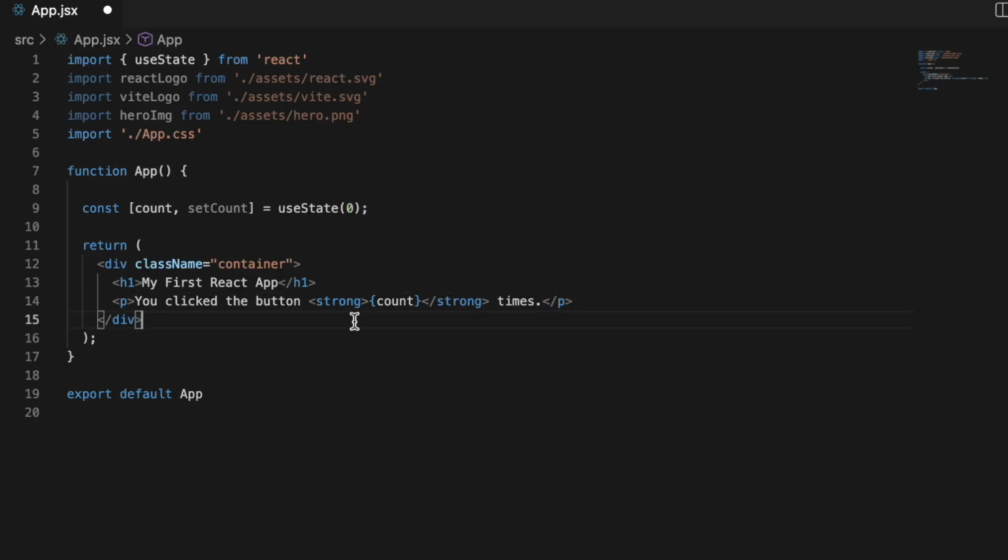Next, we will return a div with a class name container. Inside it, we will display a heading called My First React App. Below that, we will show a message like "You clicked the button X times," where X will be replaced by the current count value.